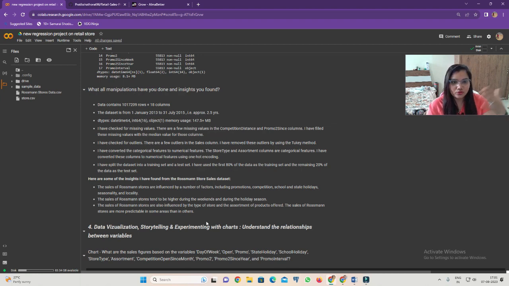It's about the total number of rows and columns. That means the merged columns and rows. The data set is from 1st January 2013 to 31st July 2015. That is approximately 2.5 years. Data type.